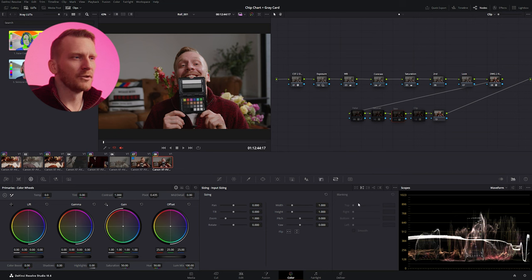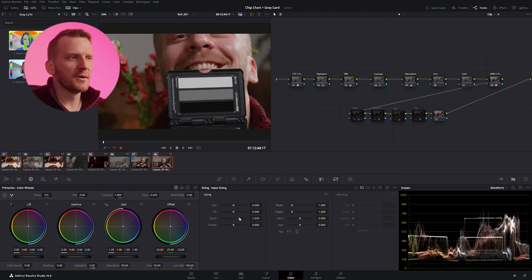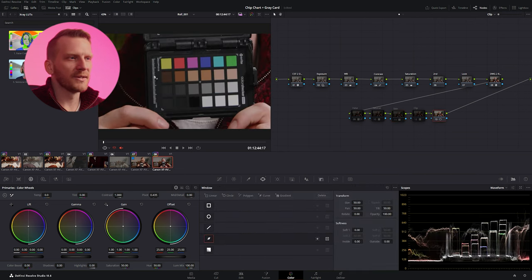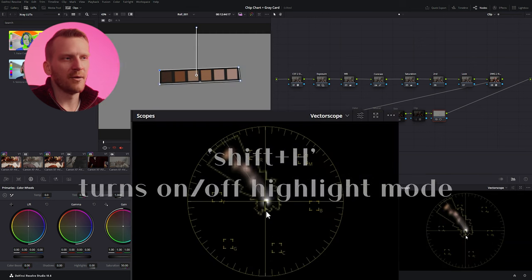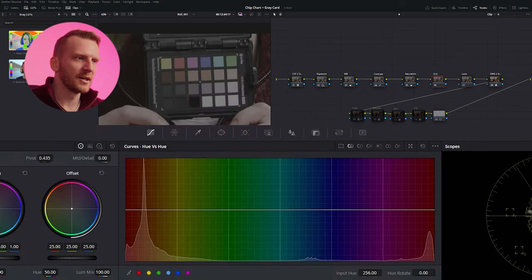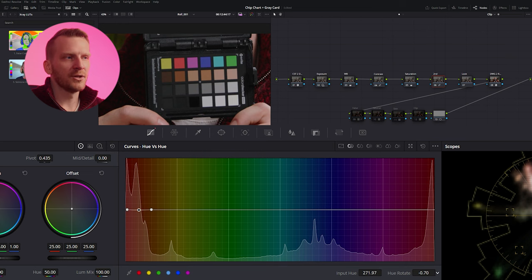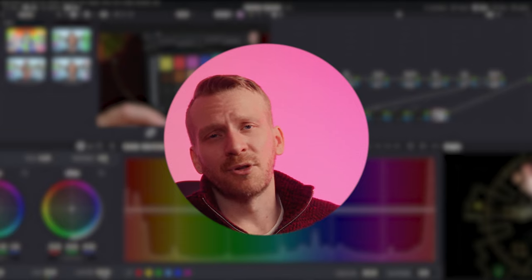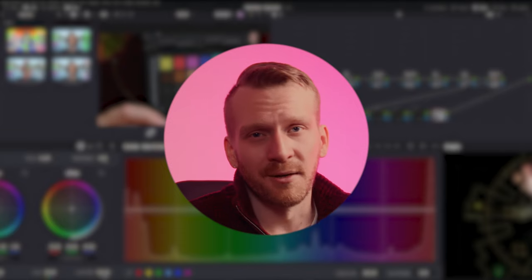Without the LUT, I'm going to zoom in on my chart, and on a node at the end of my graph, make a window around the skin tone swatches and highlight them by pressing Shift H. Now, on my vector scope, I can see that the swatch that correlates to my skin is leaning too much magenta, so I'll go back to my secondary node, qualify this swatch, and move the curve down to add green. My shot doesn't require any huge corrections, so it's really subtle what's happening here.